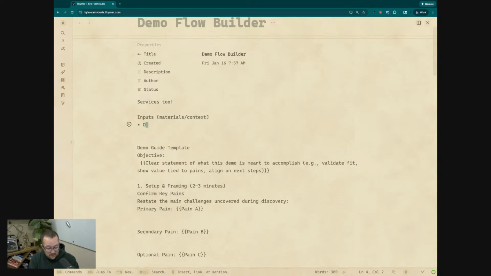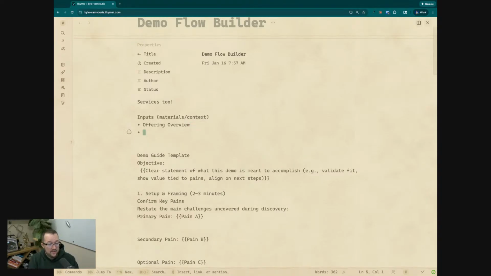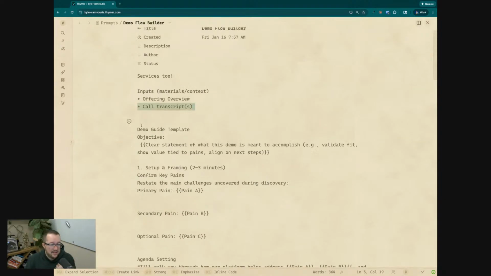It's obviously going to be an offering overview. This is going to be a detailed overview of what they actually sell. And then they're also going to need call transcripts. I'm going to put this in plural, since it's going to depend on how many calls they have. What we're probably going to do is give the sales rep the option to select how many call transcripts they want in the context window when generating this demo guide. So these are the inputs we're going to be working with.